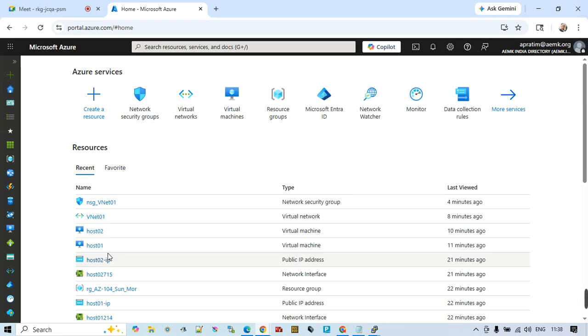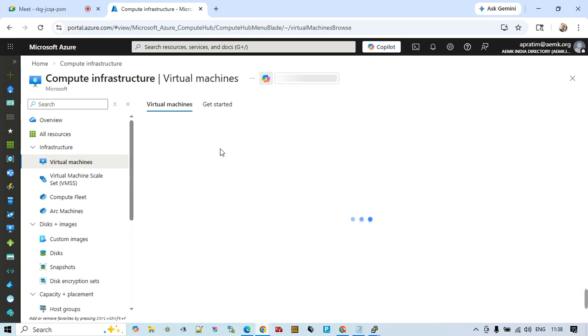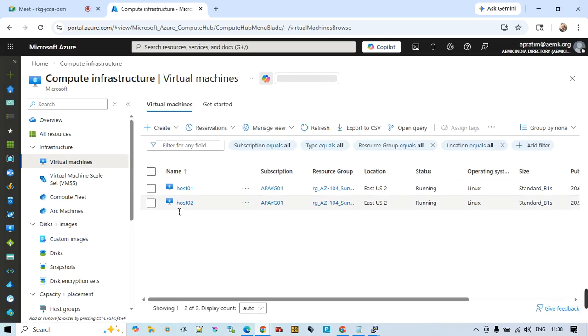But I have a small issue over here. And the issue is, I do not want both my hosts to be accessed through SSH over the internet. I want only host 1 to be accessed, not host 2.